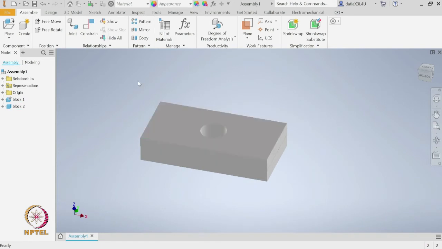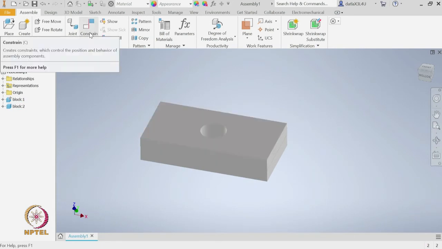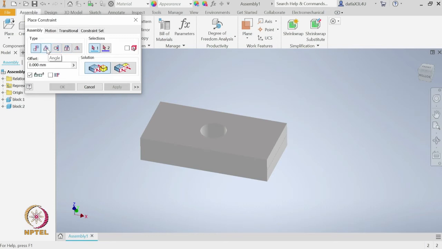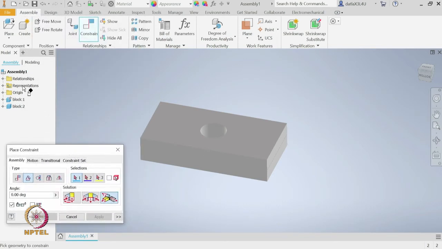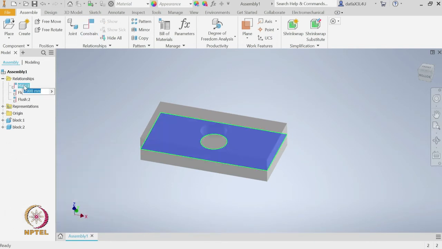So, after this, now let us see the second option. Within constraint, the second option is this angle. Before I apply the angle, I can go back and delete the previous constraints we have defined. So, for this I will go to these relationships. There I see the constraints we have applied are first the mate, then flush 1 and flush 2. So, now what I will do is select each of those constraints and delete them.